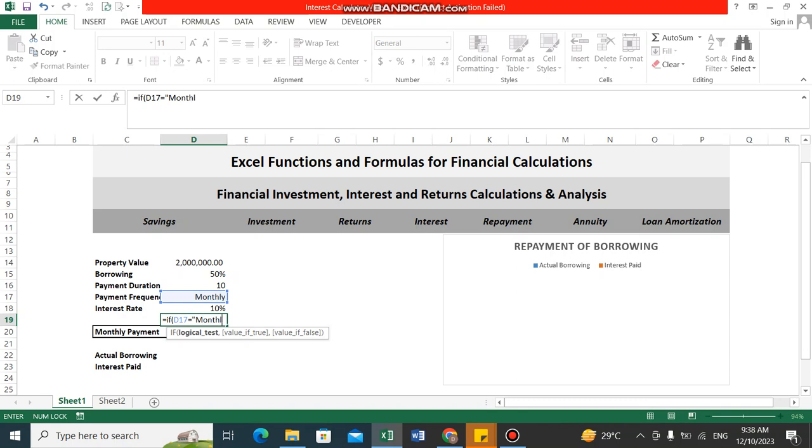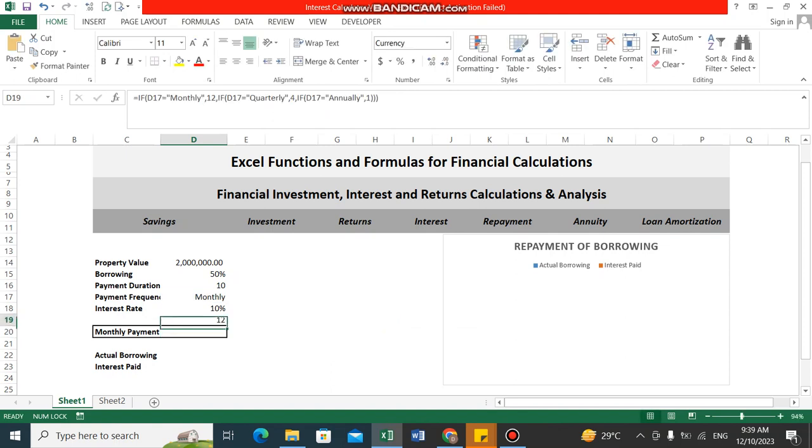If the cell value is monthly, let's change this to 12. If it's quarterly, let's change this to 4, and if it is annually, let's change this to 1. By doing this, you don't have to type the number of years. It would make your model look really nice.